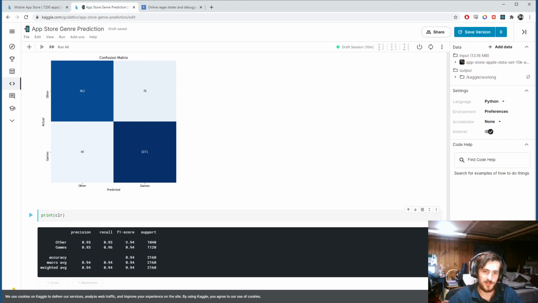Then our F1 score is just sort of a combination of the two. I believe it's calculated by 2 times precision times recall over precision plus recall. So it's sort of a demonstration of how we're doing in both classes. And then for games, you'll see we have very similar performance. For games, a precision of 93%.